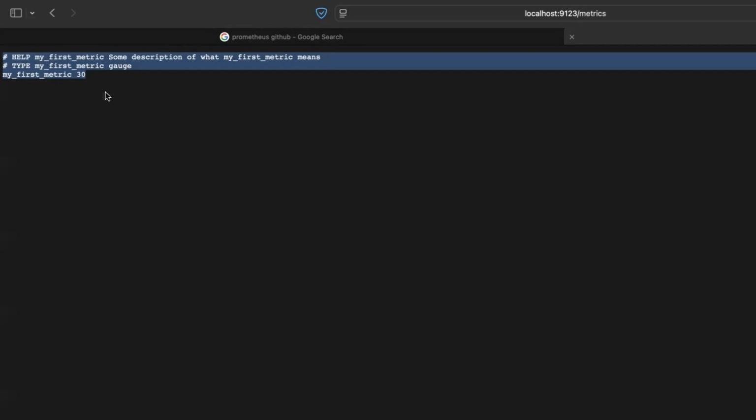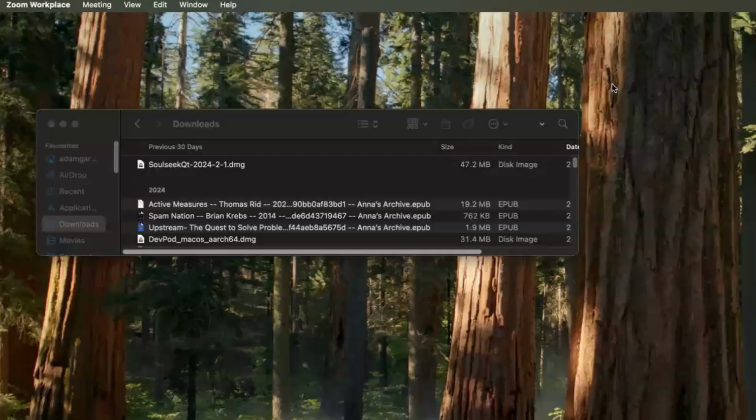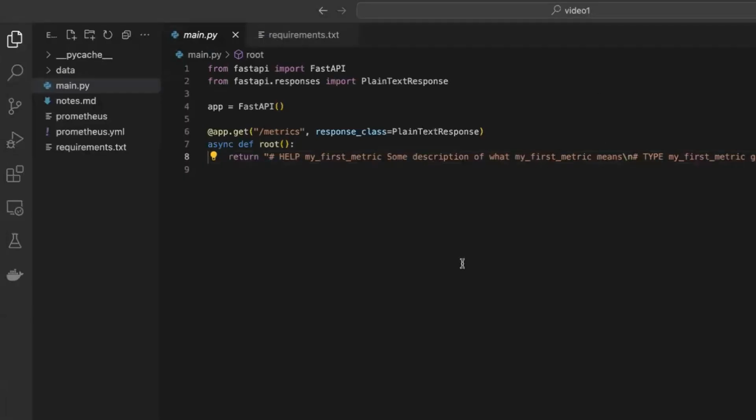Okay, perfect. Now let's figure out how we get Prometheus up and running and then tell Prometheus how and where to scrape those metrics from. So right now we've got the Prometheus binary, and Prometheus needs a configuration YAML file. So I've already created one and I'm going to walk you through these settings.